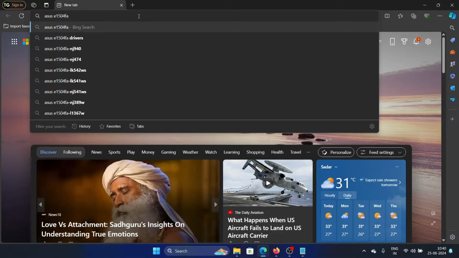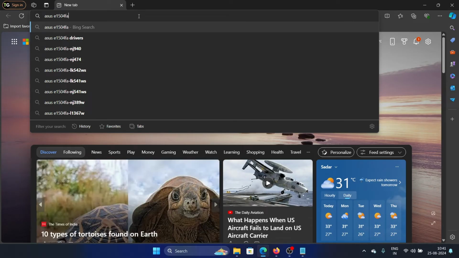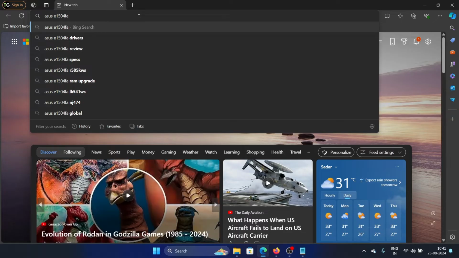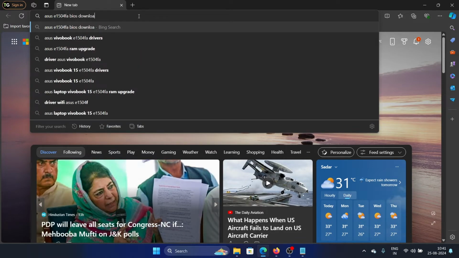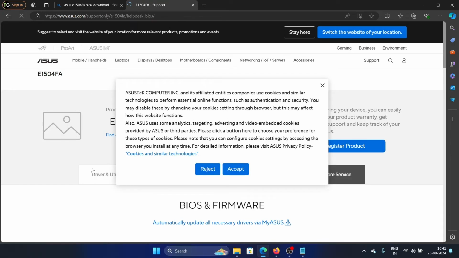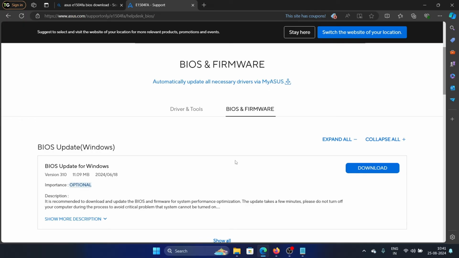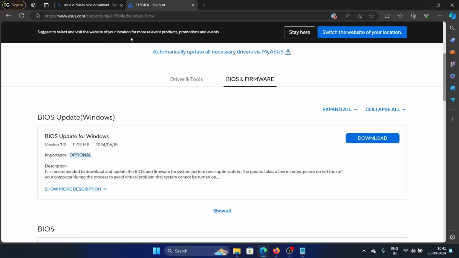Now, if you can't find your model number, if you're using a laptop, look at the bottom of the laptop where you'll find the model number, or on your desktop, look for it on the body of the desktop. So I entered this and I also look for BIOS download and press enter. Now here you go on Asus, and it will accept here and it will show me BIOS and firmware. Now I will download my BIOS, download the file, and I will reinstall BIOS.